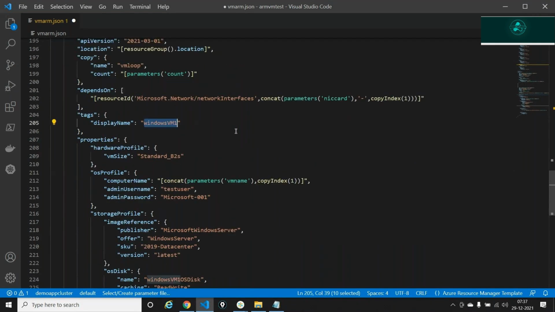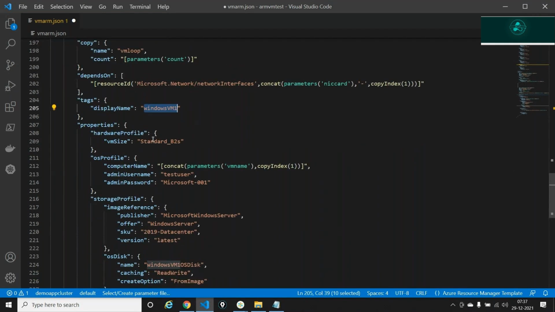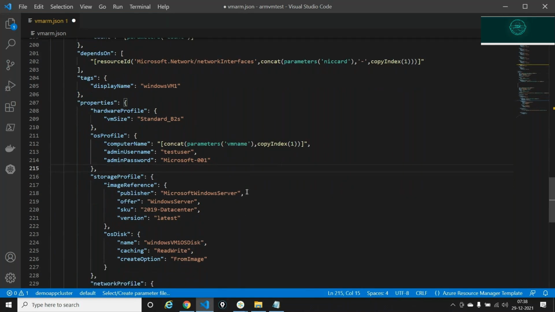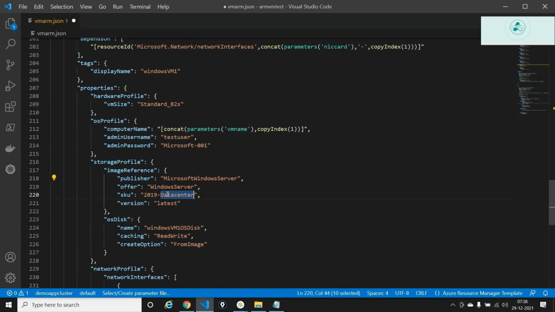So I'm looking at each and every line to see whether my template is okay, and I'm trying to recorrect everything. So I just want both of the virtual machines to be in a standard-bs2 size, so a b2s size basically. And I'm saying it's a test user, and I'm then saying it is Microsoft-001. And then finally, it's a Microsoft Windows Server 2019. And I need multiple OS disks out here.